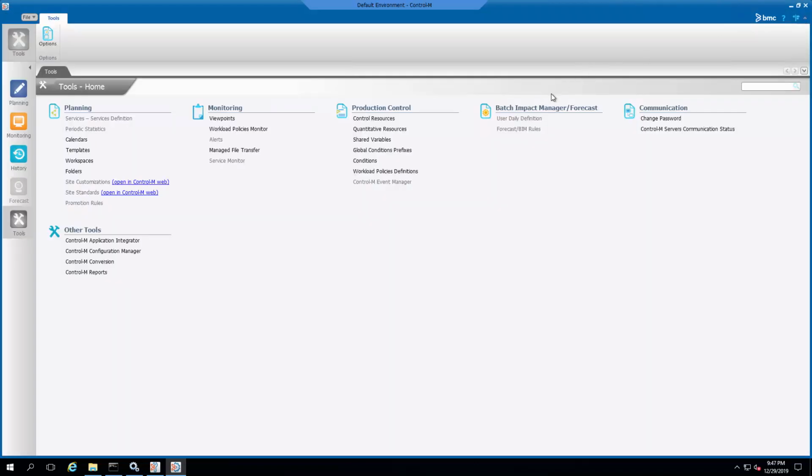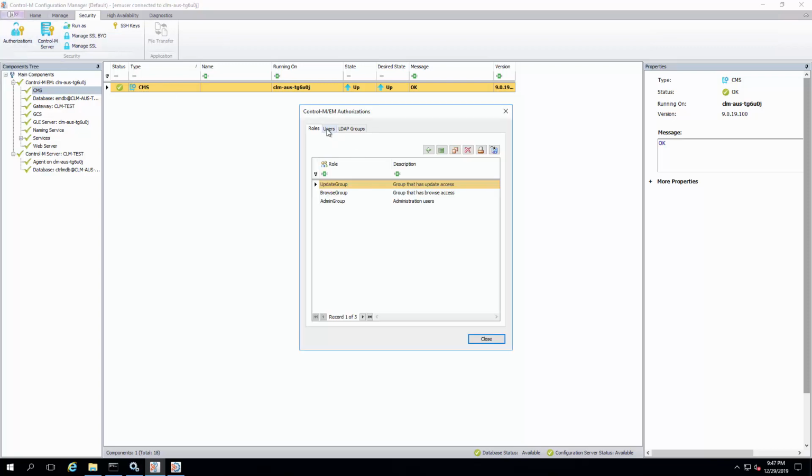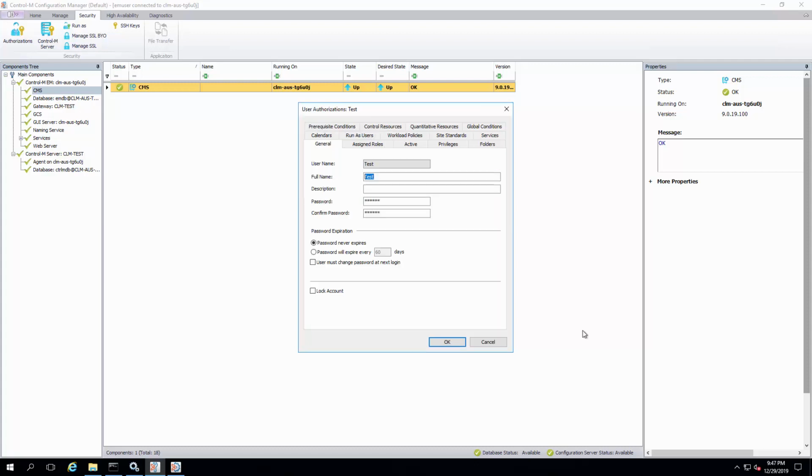To check if the user and group have enough privilege and permission to run the reports, let's log in to the Control-M Configuration Manager, or CCM, using an admin account. Go to the Security tab and then Authorization. Let's check if the test user is granted the required authorization.